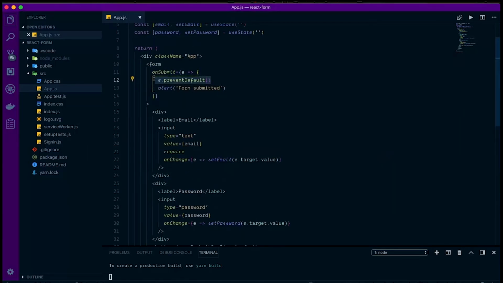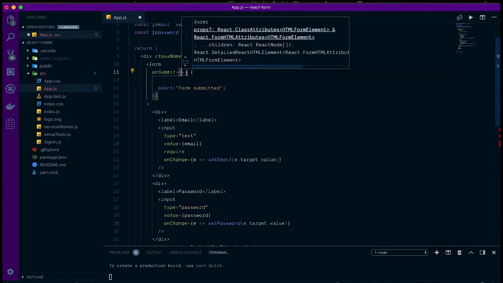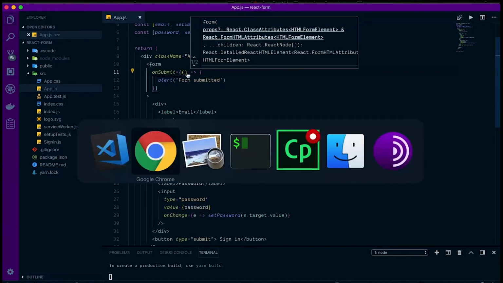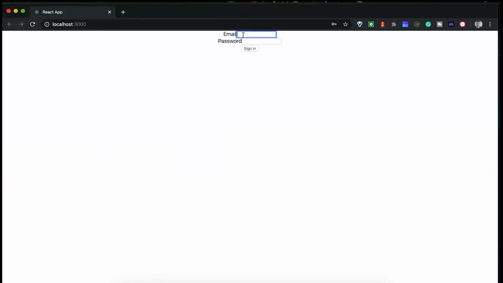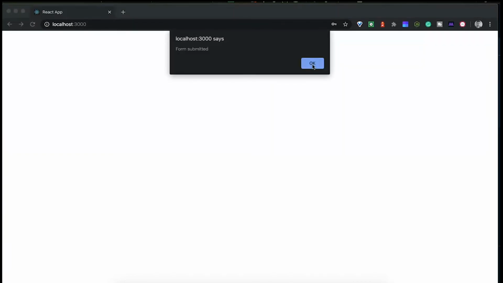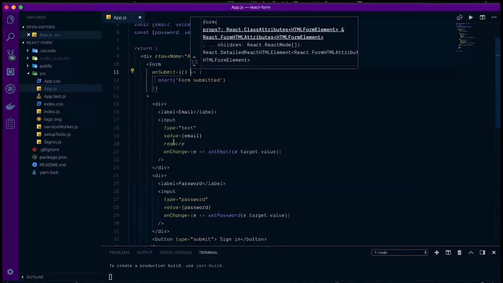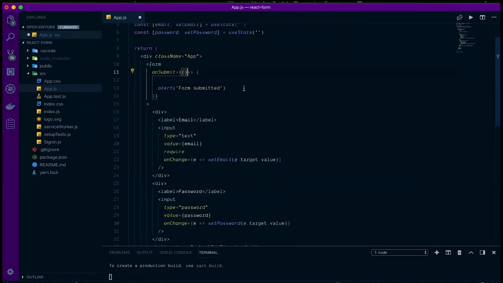So say we take that away, and just run a regular function here. Now when we go back here, and we do password, and we sign in, you can see there's a refresh that happens up there. So that's the behavior that we're trying to avoid. Okay, so that's that. Let's come back here.